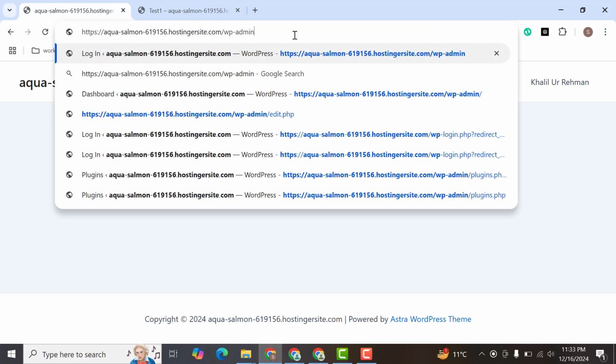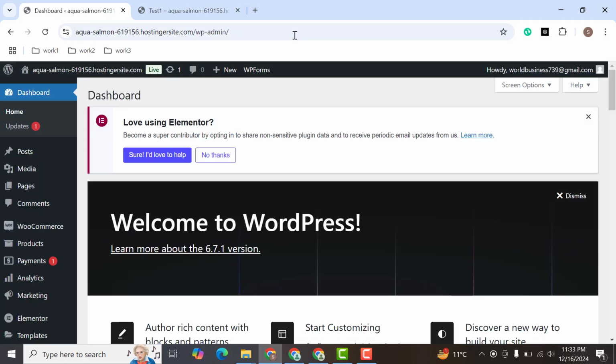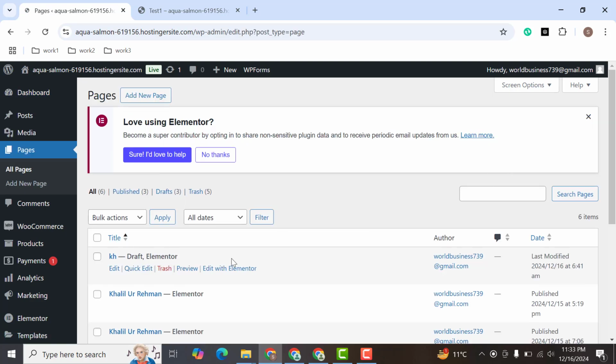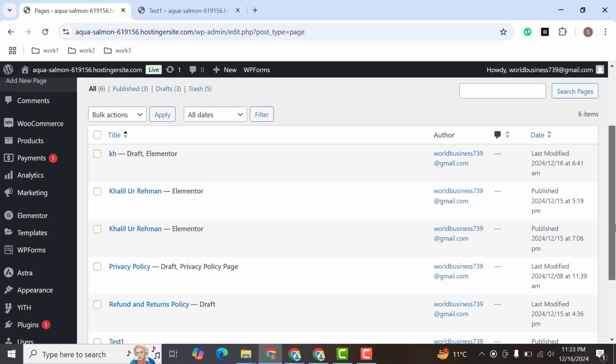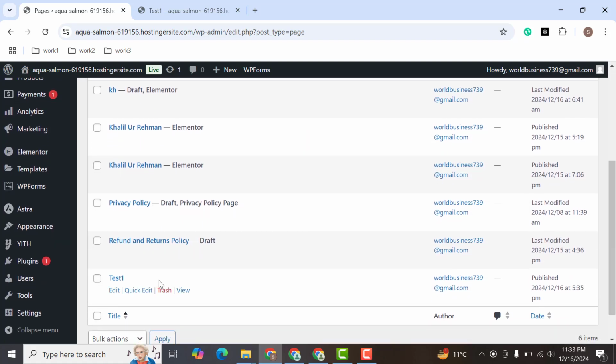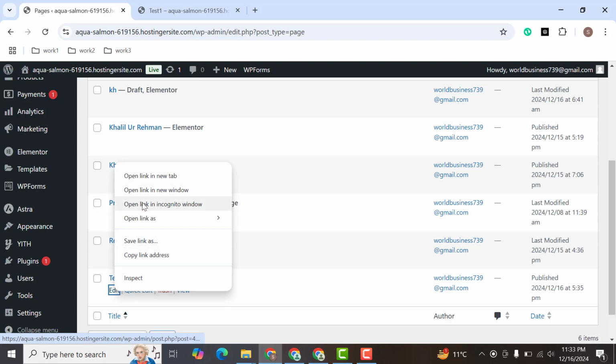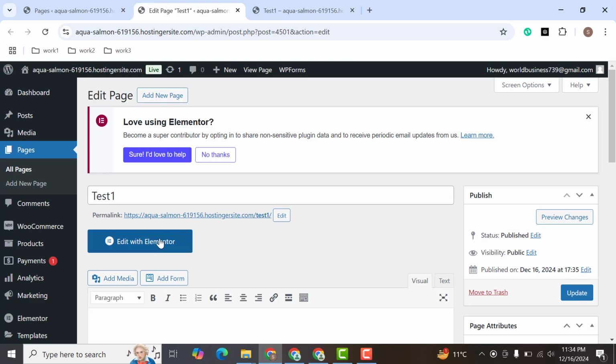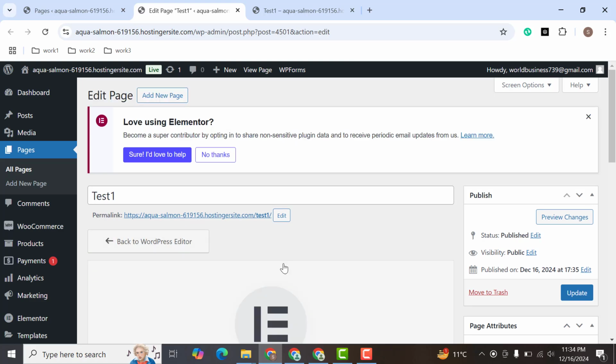Just you can use \wp-admin. After that, here you can see in the pages I have created a test page. Here you can see. Now I can edit this page, and then after that I can enable Elementor page builder.